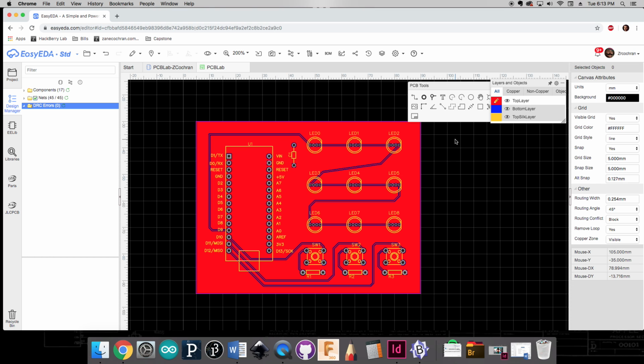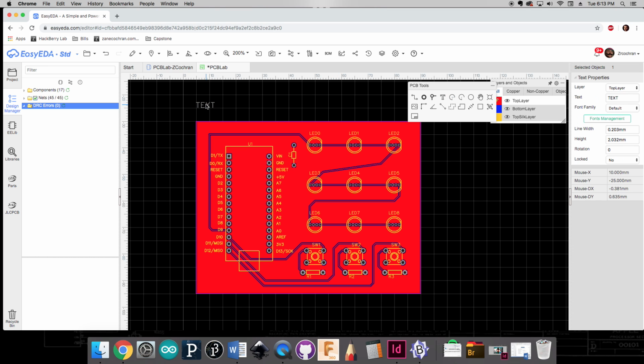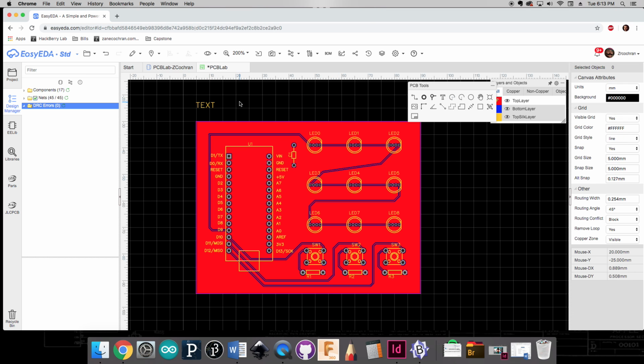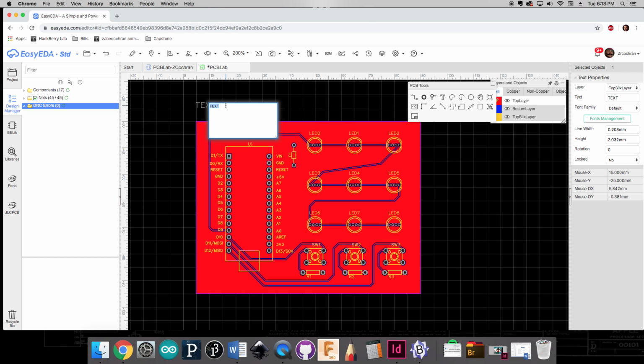And our next part is adding a little bit of text. So I'm going to come over here to the text tool, and I'm going to just click out here. For this particular text, I want to put it on the top silk layer. The silk layer is where they're actually going to put ink on the board. And so if I double click that, I'm going to put PCB Lab, Zane Cochran on it. Okay, and we can place that wherever we want.